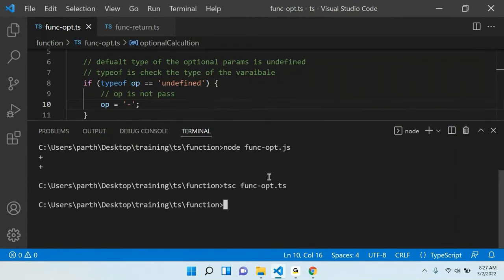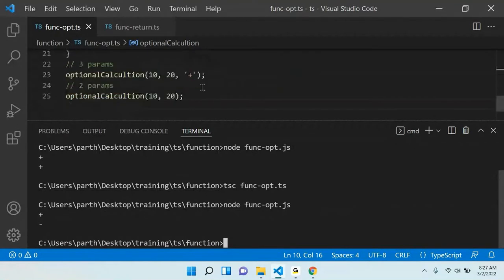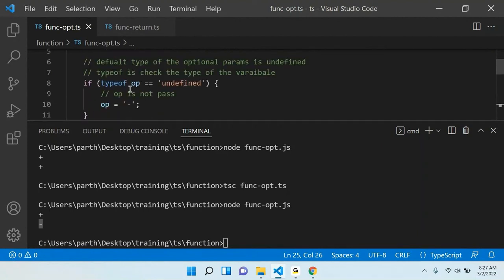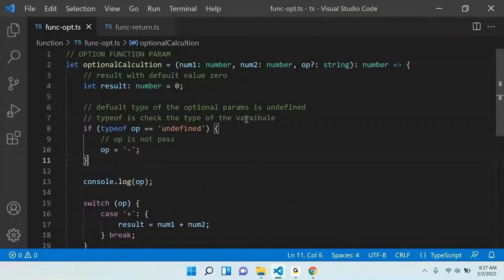You can see in the output that I see plus, because in this function call we are passing plus. And the second one we are seeing minus, because if you don't pass anything, we are checking in the code whether the OP is undefined. If it's undefined, then make the OP equal to minus, meaning we are assigning another value to the OP. This is the case where you can use different types of optional parameter.